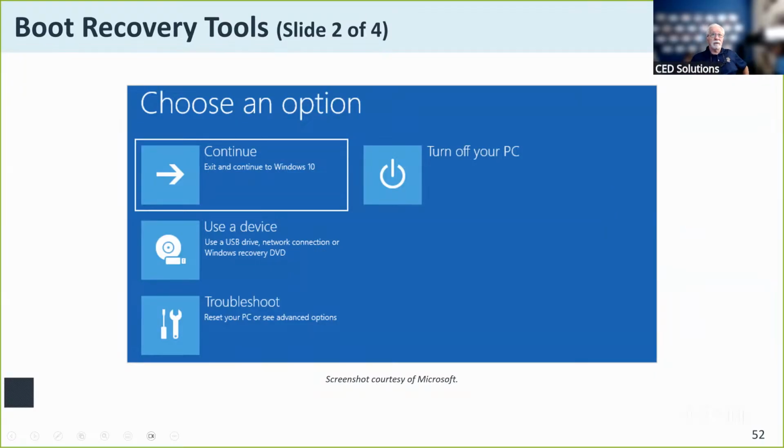I tell it where to boot the machine from. I can boot from an external device, a USB flash drive, a DVD, or even a network boot. There's a network boot environment called PXE, the pre-execution environment. So I can do recovery functions there from the boot recovery menu.